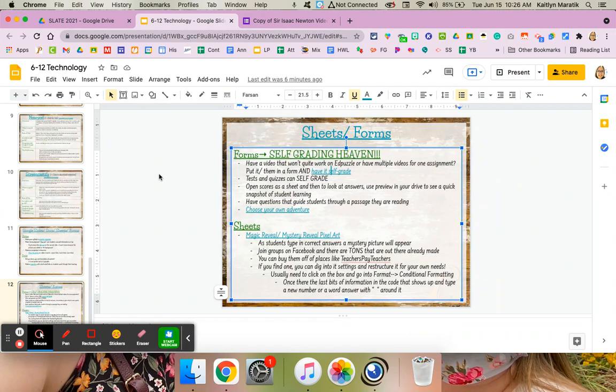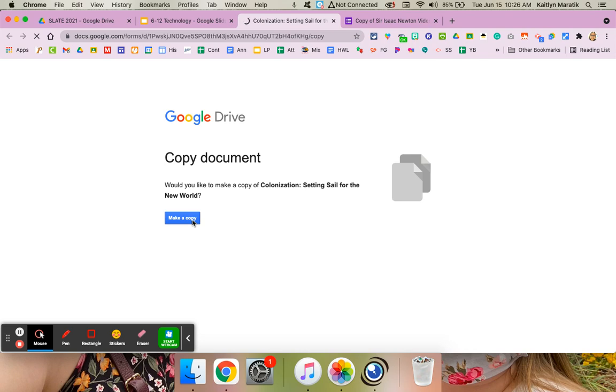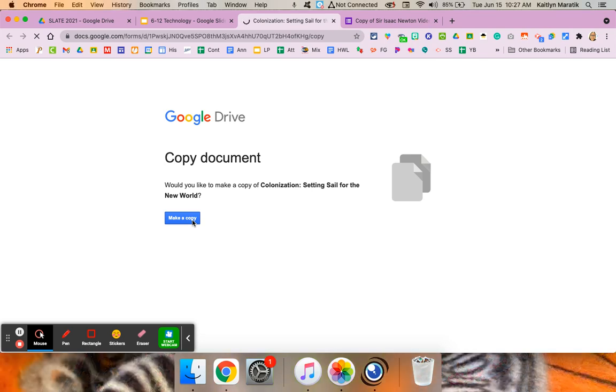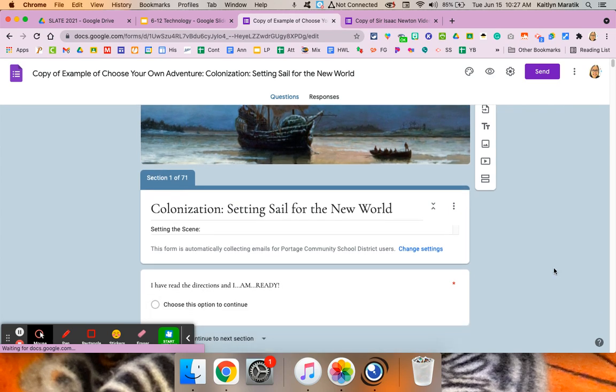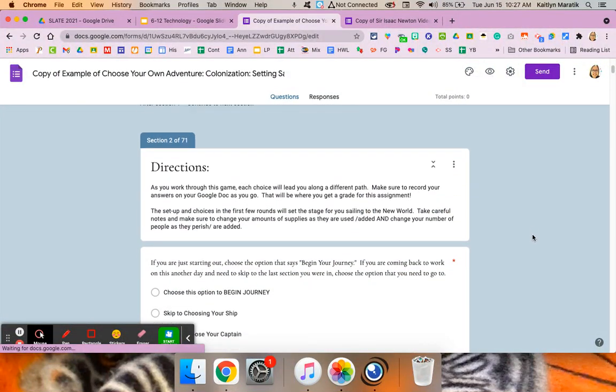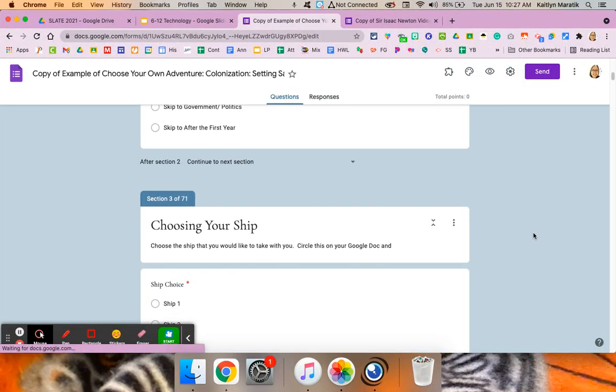So worth it. You could also use Google Forms to guide students through a passage as they're reading. Something that's kind of fun is this choose your own adventure form. Now you're going to have access to this. It took me probably 13 hours to make. No, I'm not kidding. But we made this during COVID because we couldn't do the activity as a group in class with students sitting so close to each other. So I made the activity we had into a choose your own adventure.